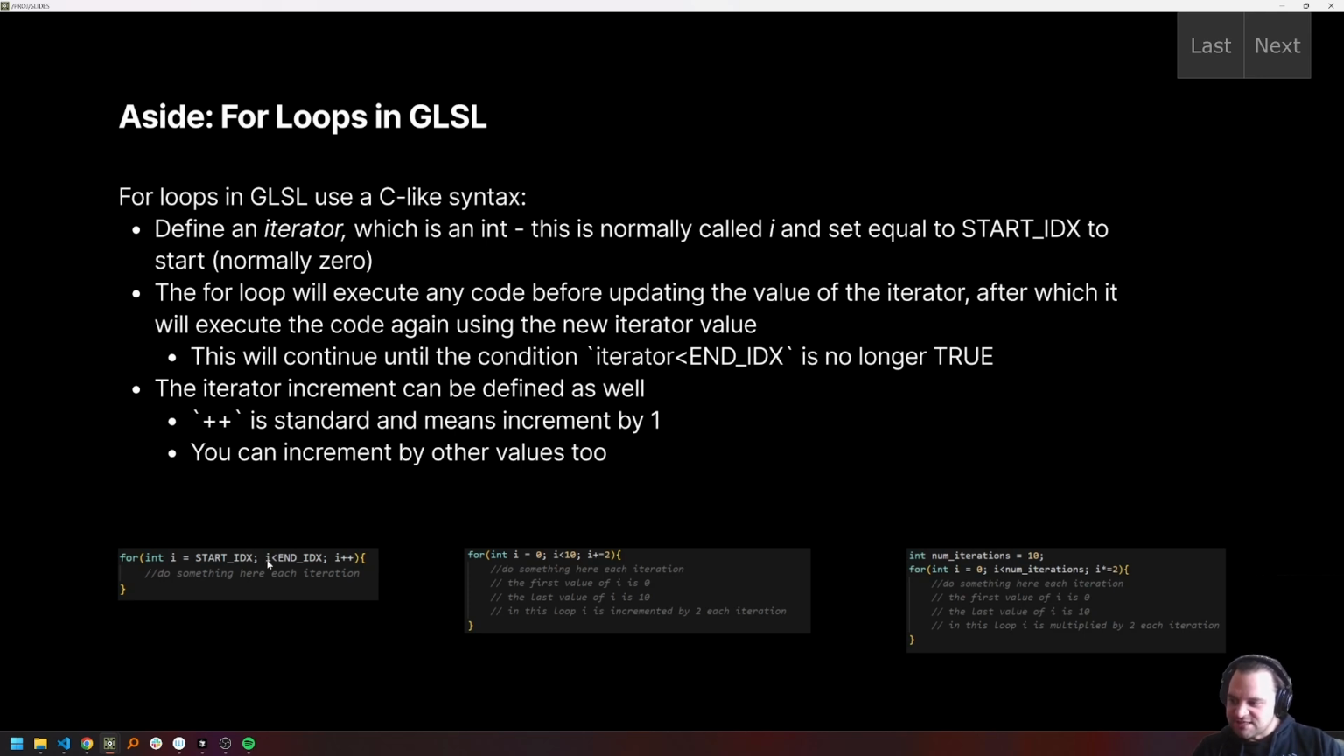Then you'll see the second term in this loop, i less than end index. That's going to be the evaluation condition. So as long as i is less than whatever that end index is, for example, like 10, the for loop will execute. And then i++, the very last term here, that tells us that every iteration through the loop, we're going to be increasing our iterator by an increment of 1. And then we do something each iteration. So here's an example using an integer called i, setting that equal to 0.